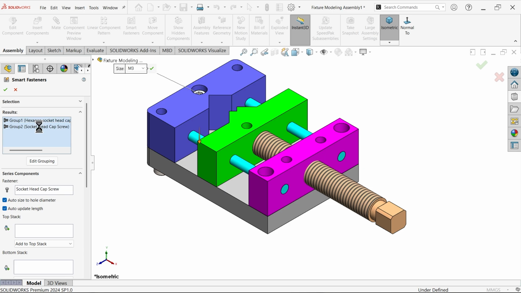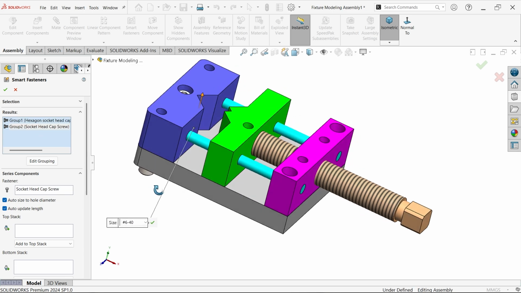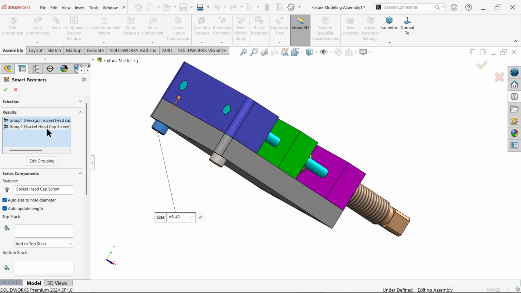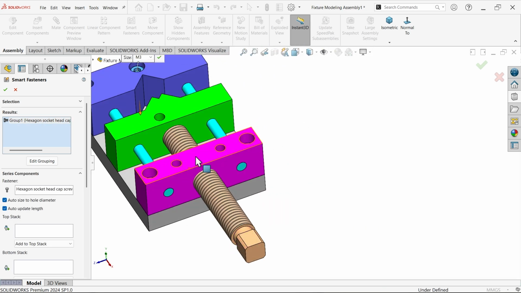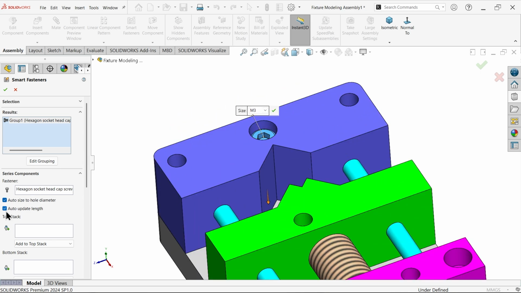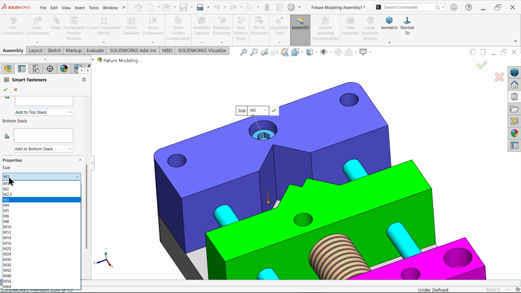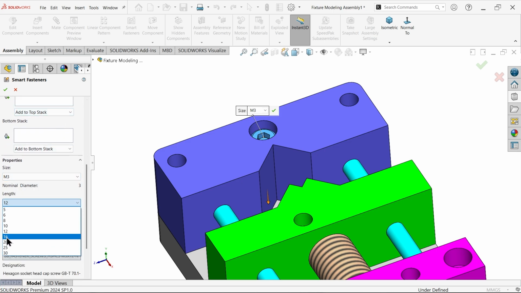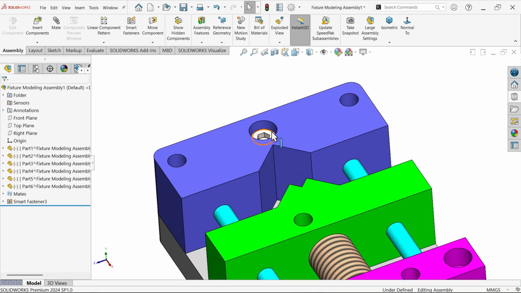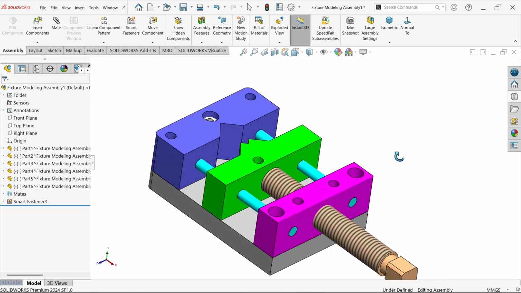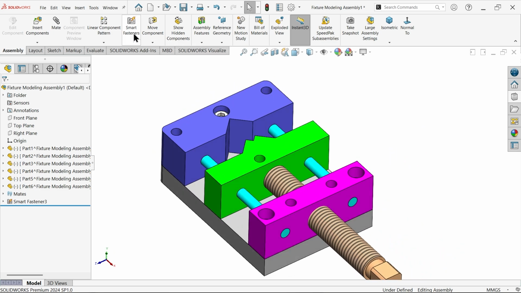Now here 2 screws are selected. Delete those. We need only one. Uncheck auto update length. This one keep as it is. This is the size M3 and length according to drawing 16. Cosmetic thread. Say okay. See, you can simply apply.